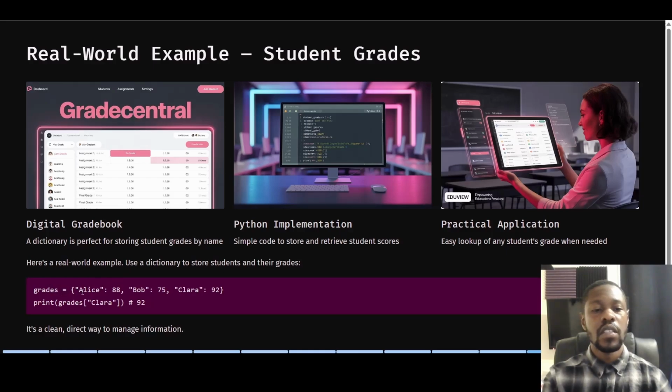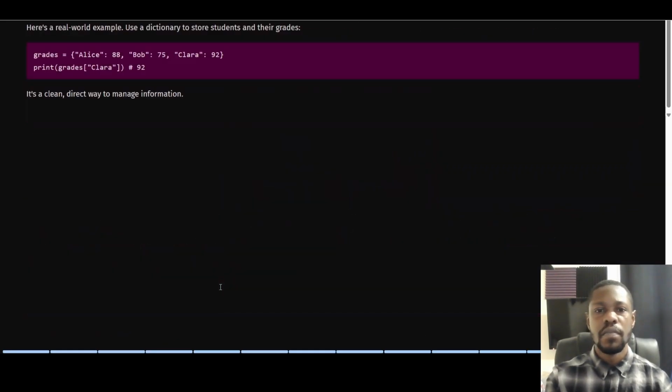Here's a real world example, using a dictionary to store students and their grades. For example, we have grades equal to Alice 88, Bob 75, Clara 92. If you want to print the grade of Clara, we would get it straight away. You can see it's much faster than indexing. It's a clean and direct way to manage and retrieve information.